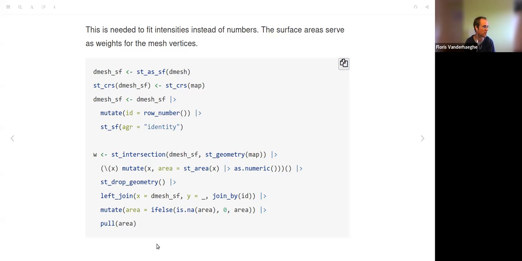So these weights or area offsets, they are the surface area of the dual mesh polygons inside Bolivia, and they are zero outside of the border of Bolivia. So to distinguish these two types of dual mesh polygons, we need to make the intersection between the dual mesh and the map of Bolivia. Furthermore, the polygons that overlap the border of Bolivia need to be split. So this will be done by this ST intersection function. So you get extra polygons.